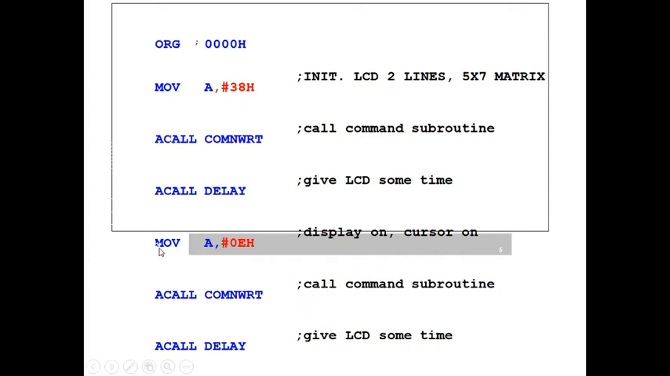Then the next instruction is MOV A, #0EH. 0E is the command for display on, cursor on option. According to this, I get the feature on the LCD screen. Whatever feature you want, according to that I give the command 0E into the accumulator. Then I call command write. This is a command, and that's why I call the command write subroutine.